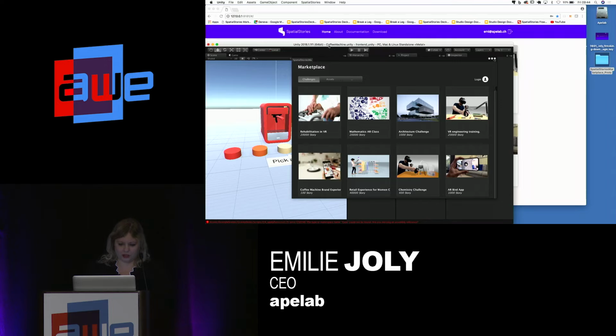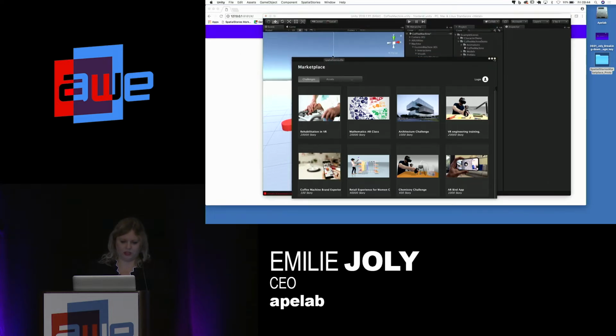And this is also available directly within Unity. So when you download our SDK, you'll get access to that marketplace directly in Unity, and if you decide to work on a project, you just click on it. You get some of the assets if there are any, and when you're done, you just upload it back, and you get paid for the work that you've done.